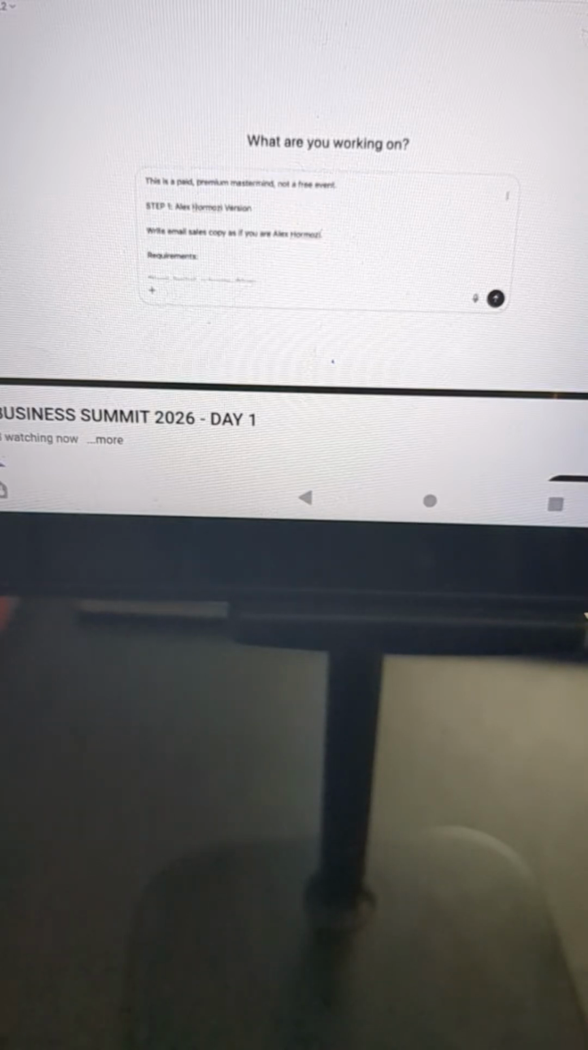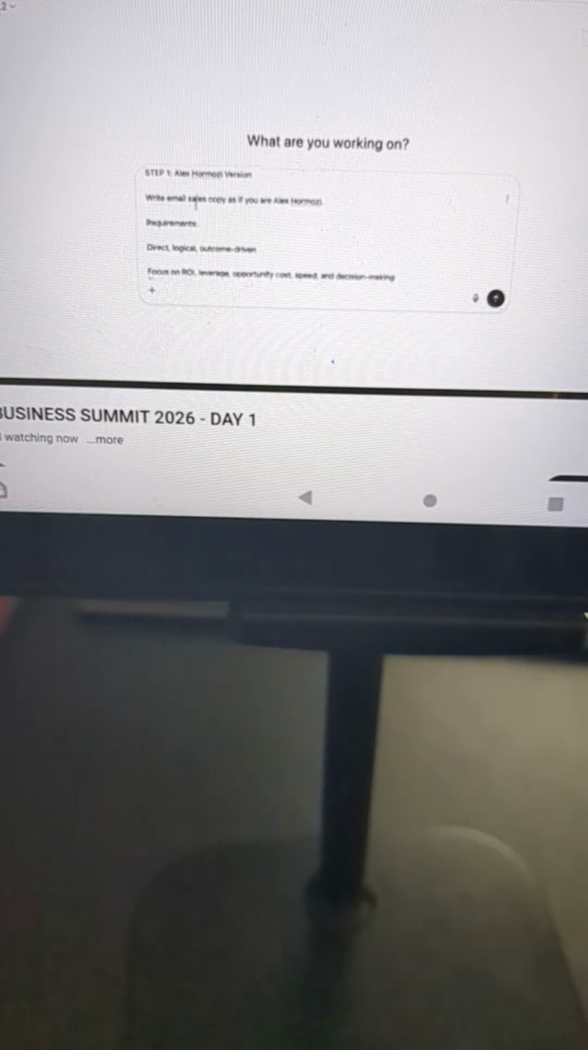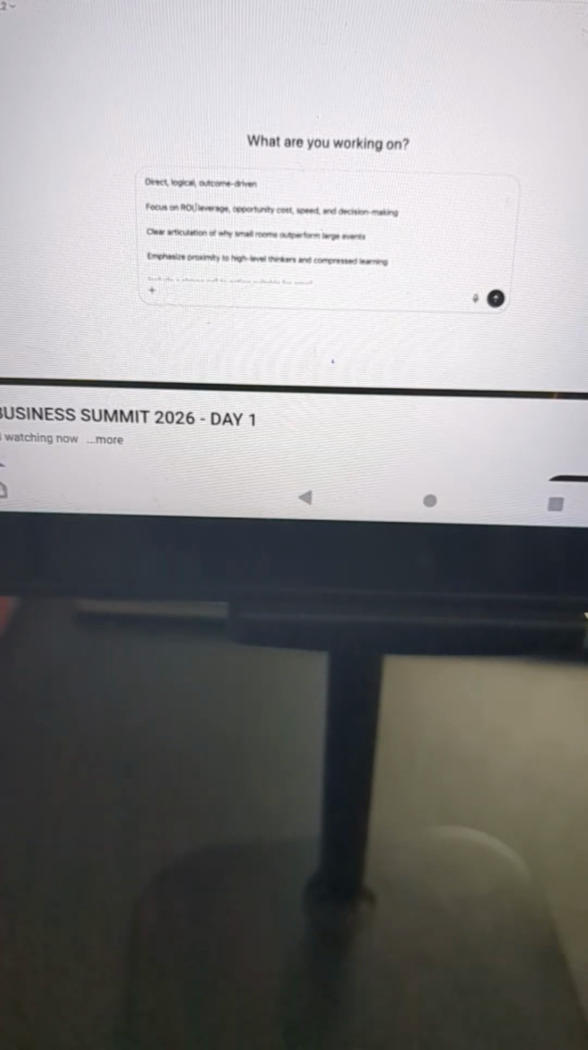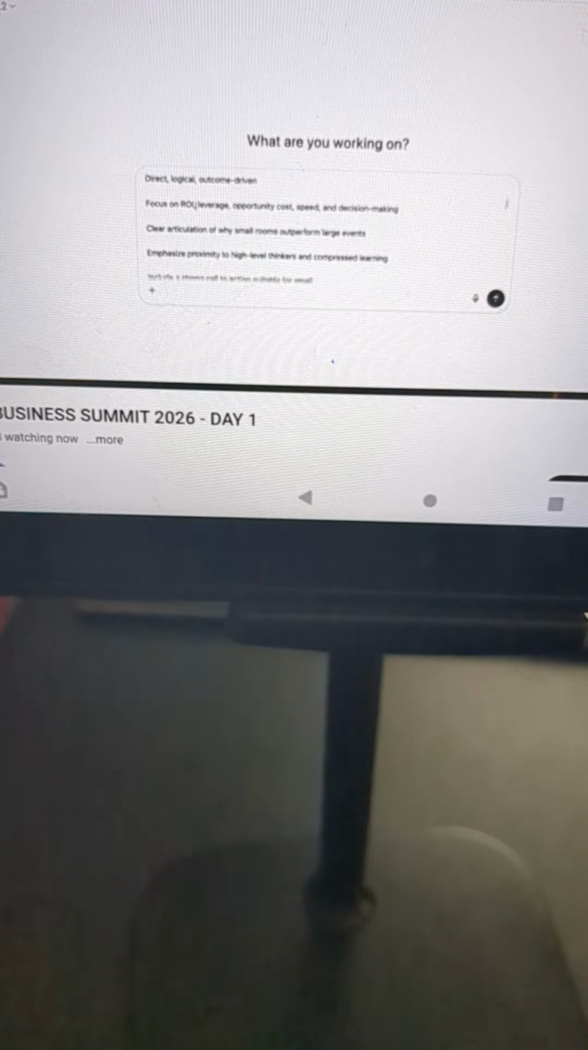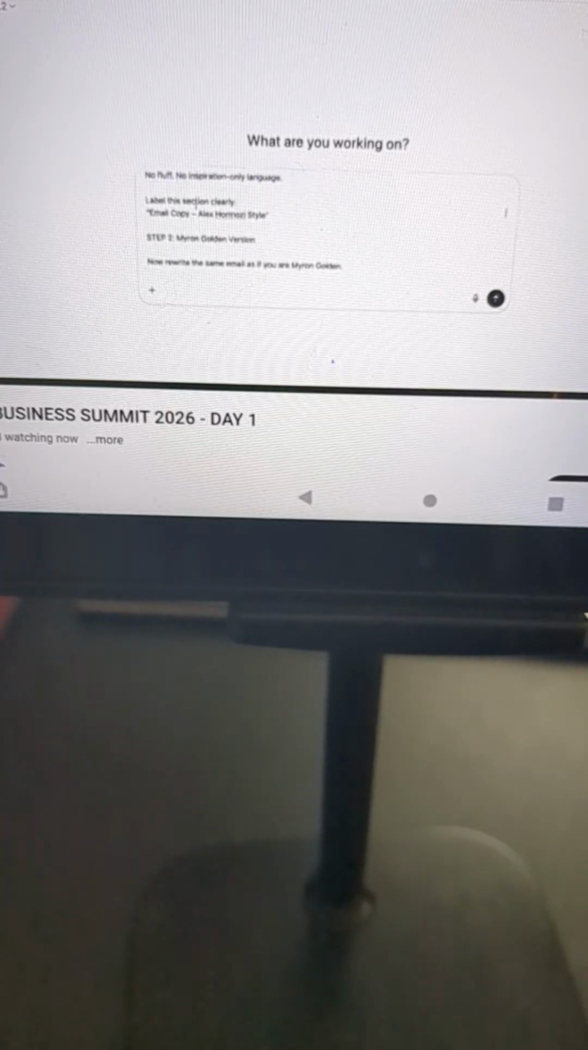But here's what I want ChatGPT to do. Step 1, Alex Hormozi version. Write email sales copy as if you were Alex Hormozi. Requirements: direct, logical, outcome driven. Focus on ROI, leverage, opportunity cost, speed, decision making. And then label this section clearly: Email copy, Alex Hormozi style.